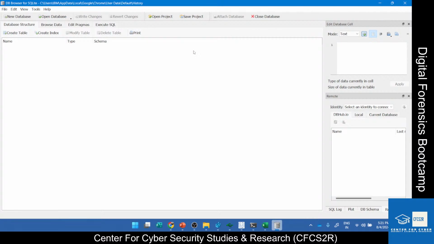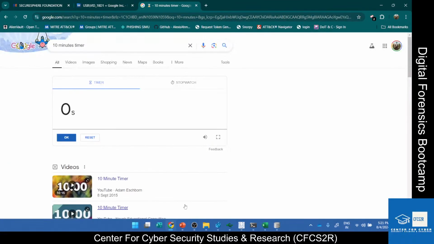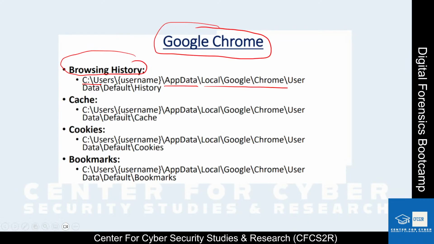Actually, I am not opening this file on my system, because I don't want to show my history, what I am searching. Everyone has privacy. You can do this on your own system.